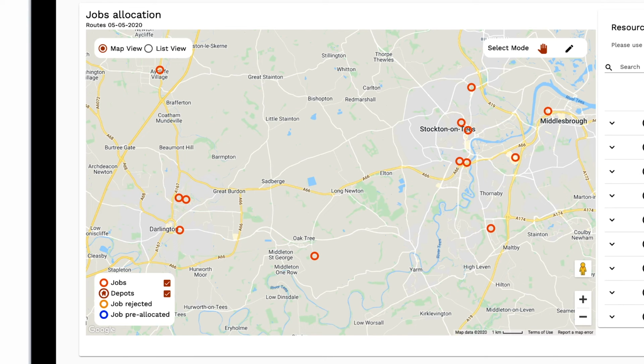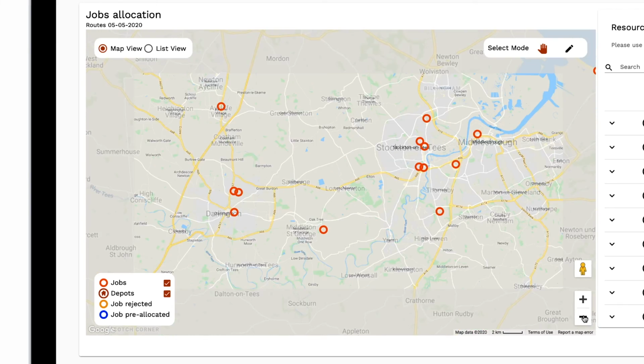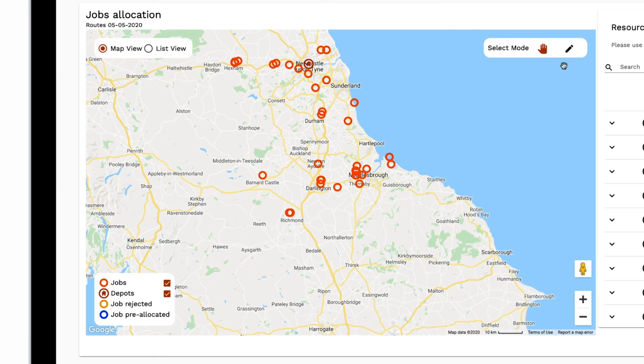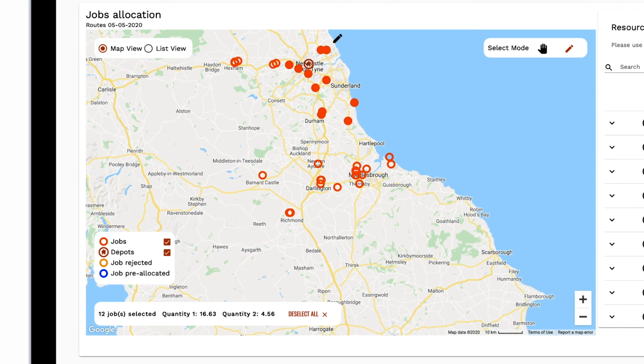The third way to select jobs to allocate is by using the Pen Selection tool, which again is at the top right of the map screen. This allows you to quickly select multiple jobs, simply by drawing around them. Again, as you select jobs, they become highlighted in solid red, while the quantities and numbers of jobs are displayed at the bottom of the map screen.